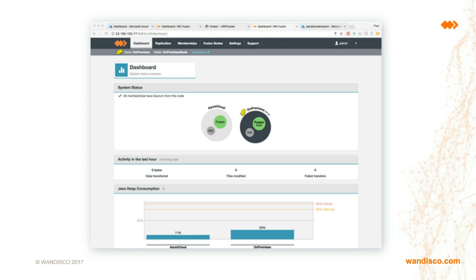The way WANdisco Fusion does this is it implements a consensus protocol to ensure that regardless of whether applications are operating in my on-premises or in the cloud environment, when change occurs, those changes are performed in a consistent manner across each of those deployments of the storage infrastructure.